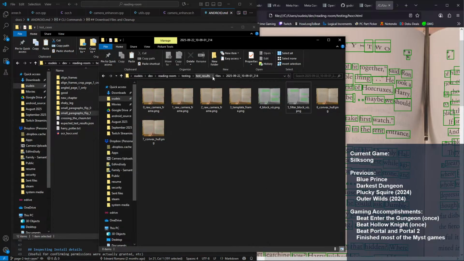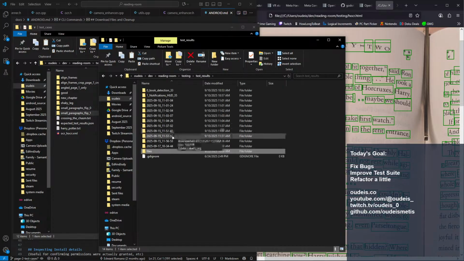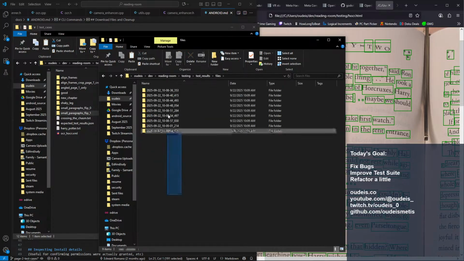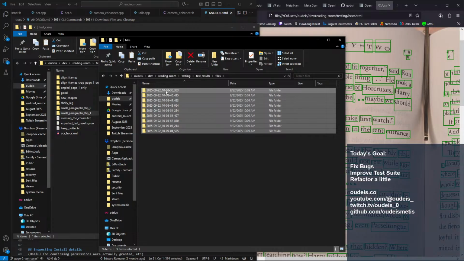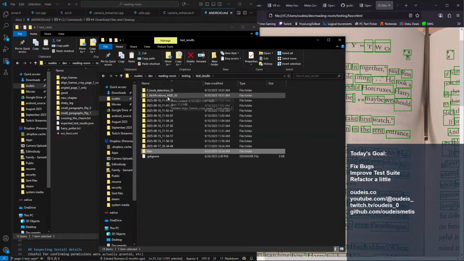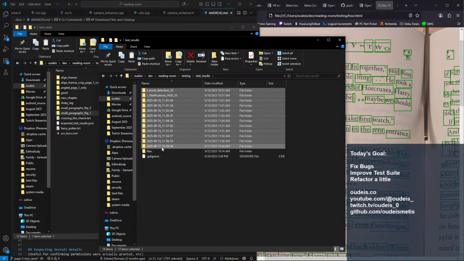All right, this isn't needed anymore. This files folder, these can all be deleted. And I might as well clean up. I don't need any of this stuff anymore. Let's clear all that out.